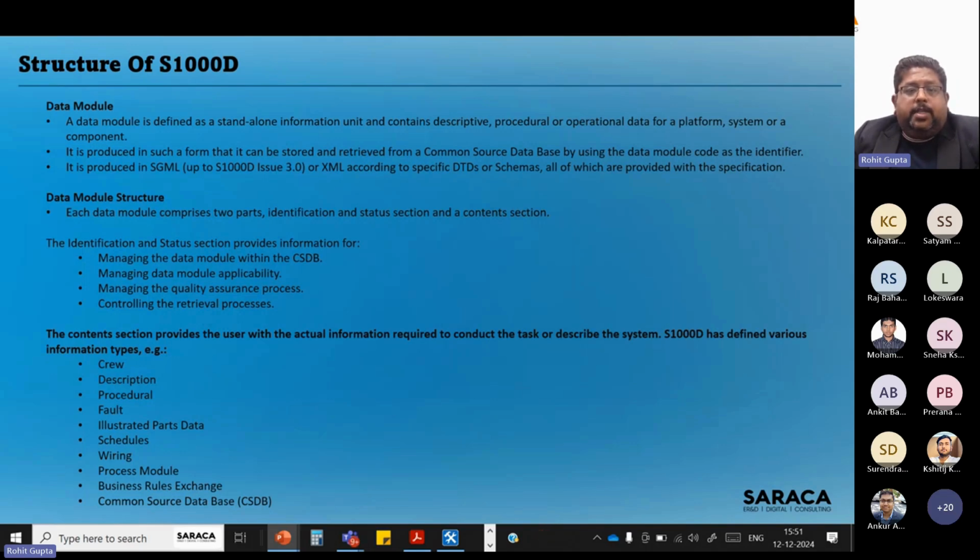It is produced in HTML up to S1000D issue 3.0 or XML according to specific schemas, all of which are provided with the specification. Now, a data module comprises two parts. One is the identification and status part and the other is the actual content part. The identification and status section provides information on how it is getting managed in the CSDB, what the applicability is, and how it is managing the quality assurance process and retrieval process.